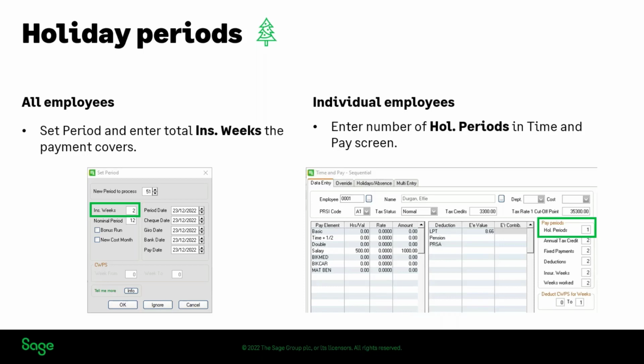Now, I have linked to our help centre with a bit of further information on that if you are considering processing a holiday period. But remember, you've always got the option, even if you're paying your staff early, to process the period separately and simply pay them the total amount a little bit early.